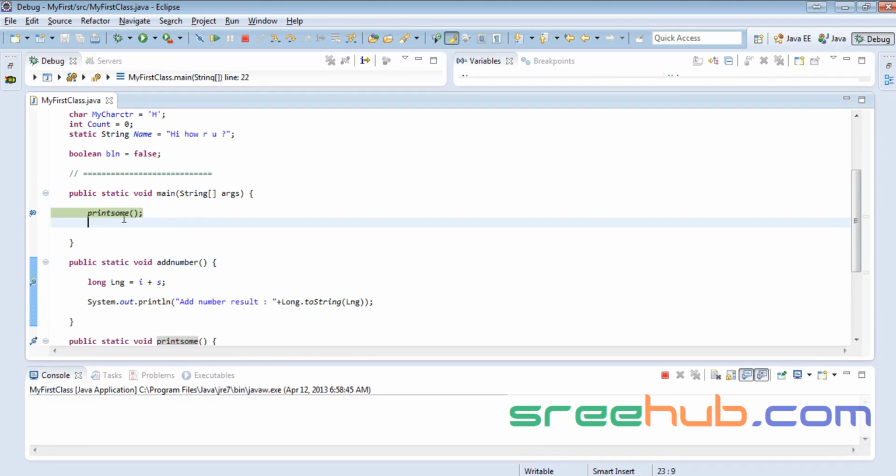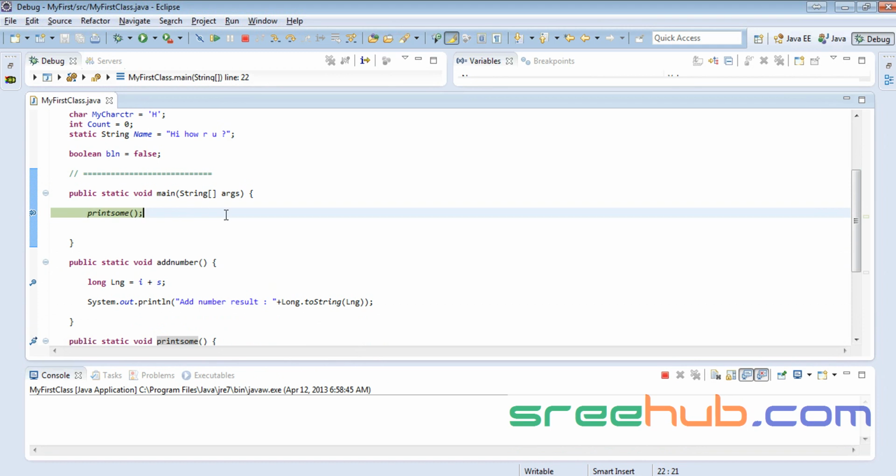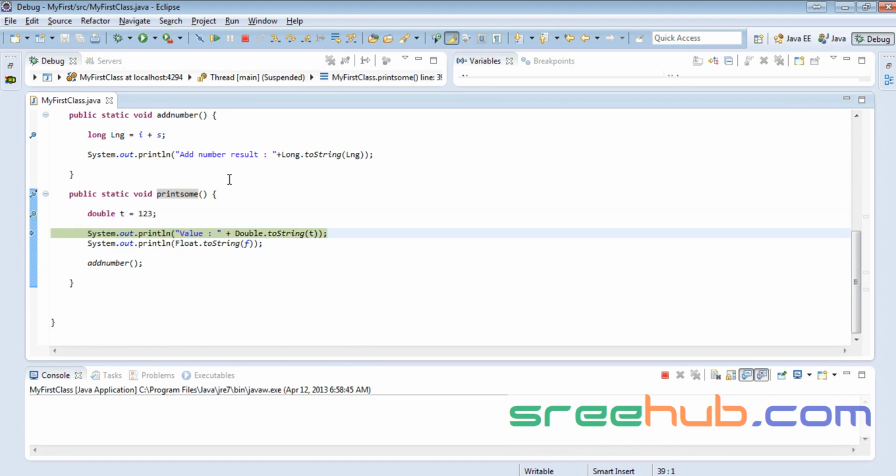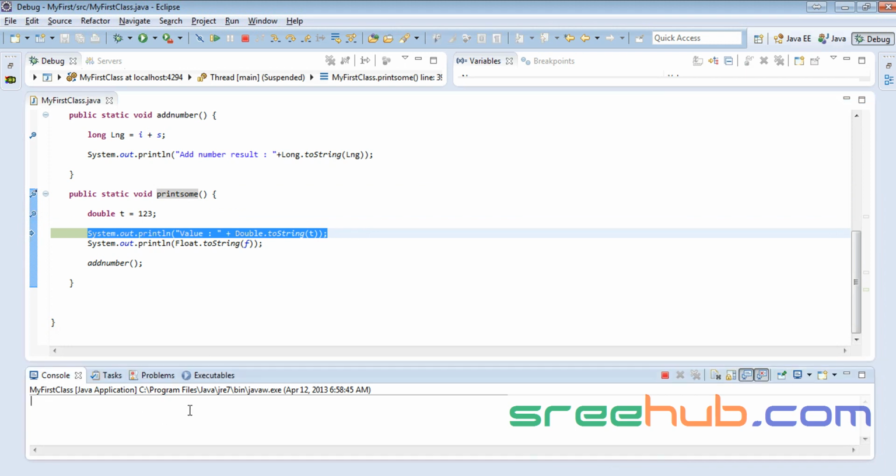Now I am in print sum, right? Now let's move on. Can you see it went to print sum? What I am doing, I am taking this. So now my double, it went to some line. So now can you see this? My console is empty now, right?